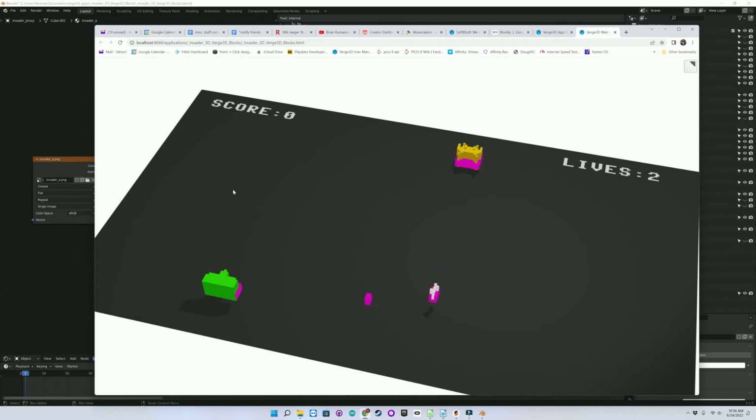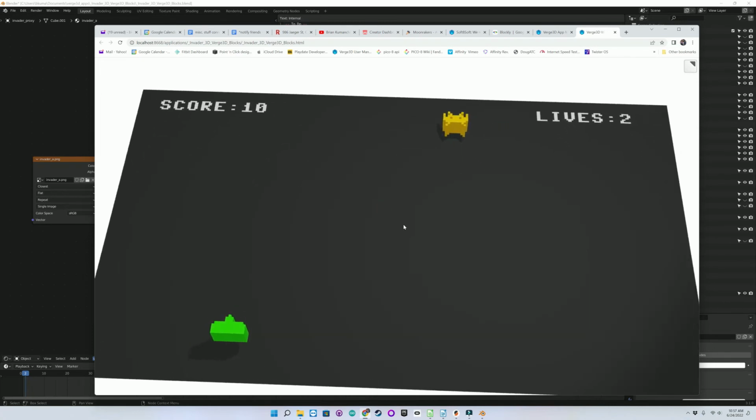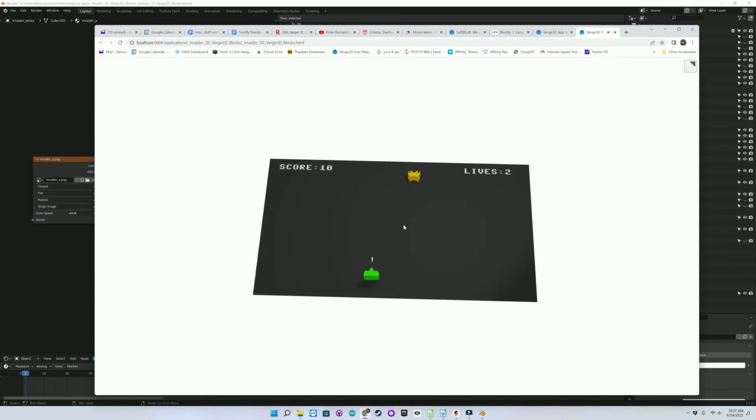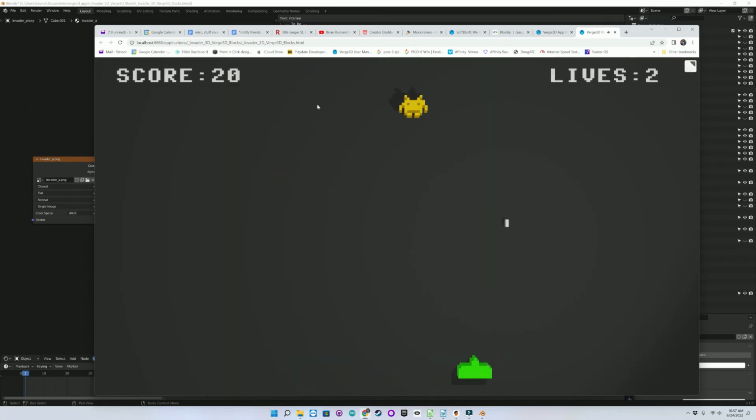Next episode, we will be looking at Invader in WebVR adapted from this version on my Meta VR headset. I have to figure out how to capture this for video first. So there it is, Invader in Verge3D in both 2D and 3D on the web.